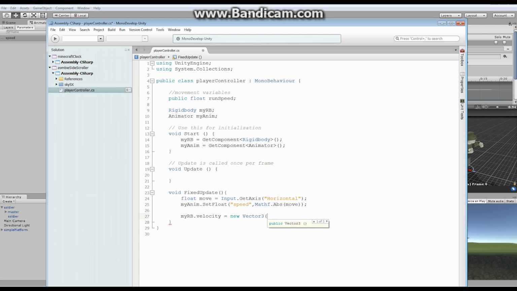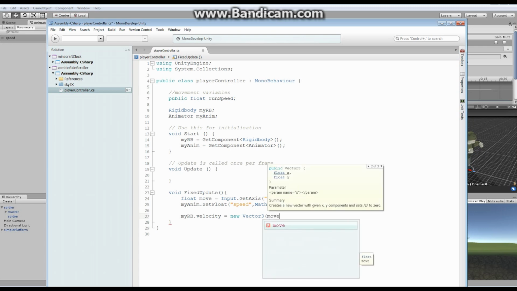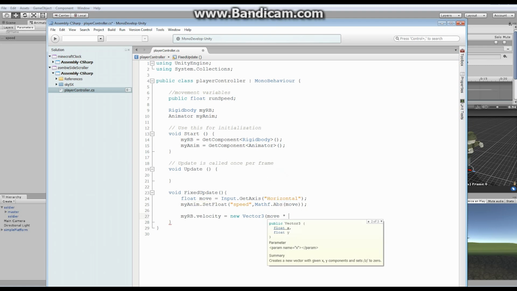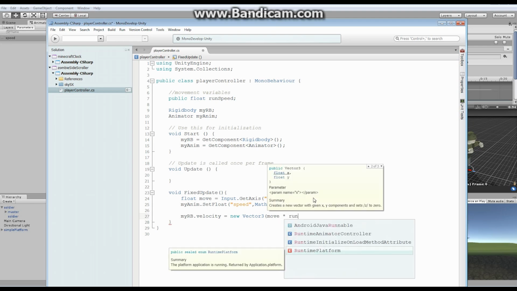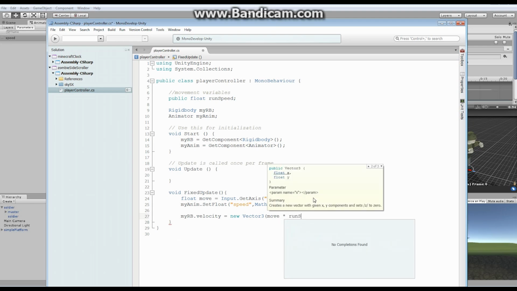We want our x component to be fairly straightforward. We want our x component to be equal to move, which is the value we found right here. It'll be negative if we hit A and positive if we hit D. So if we hit A, it'll run backwards, and if we hit D, it'll run forwards. So move times run speed, and we've defined a run speed right here. So move times run speed is going to be our x value. Okay, that's our x value.